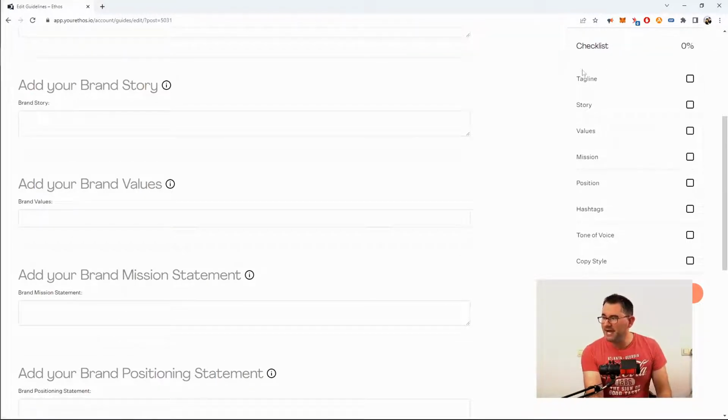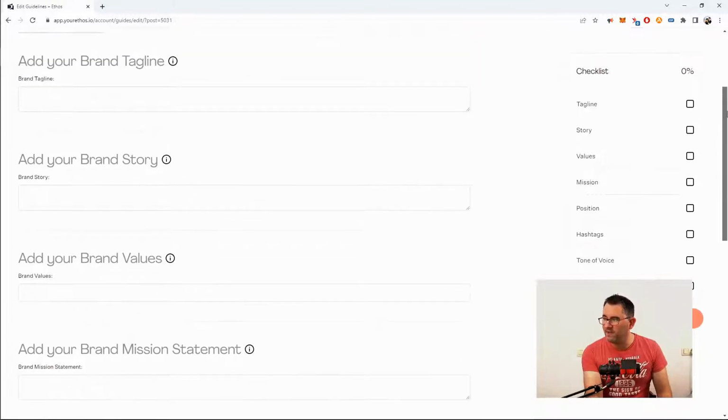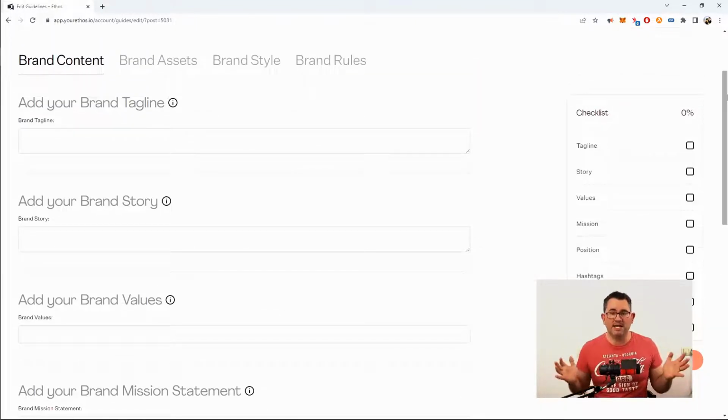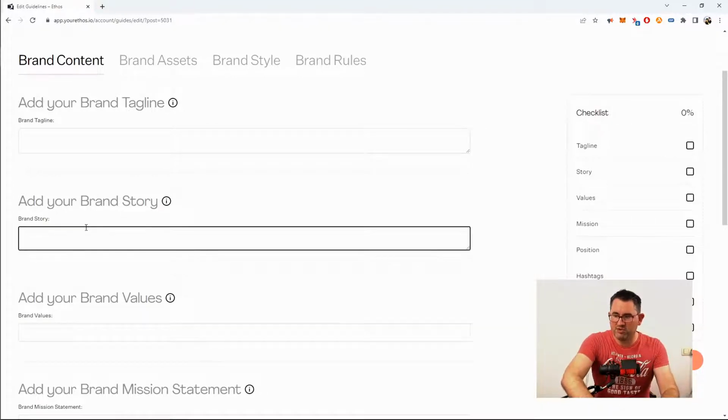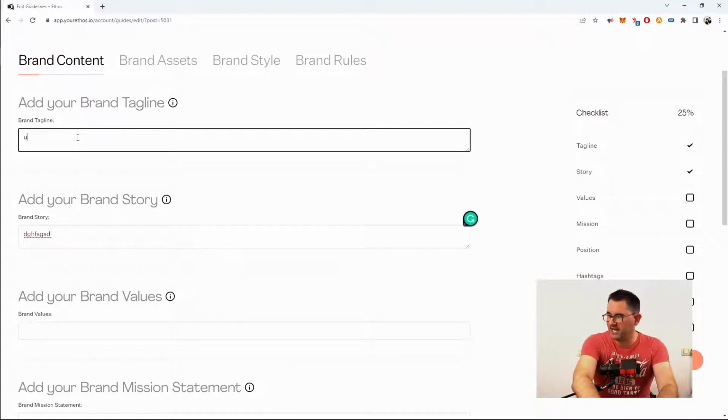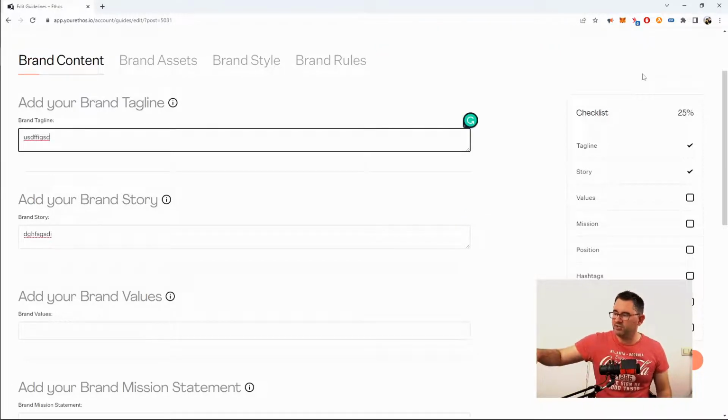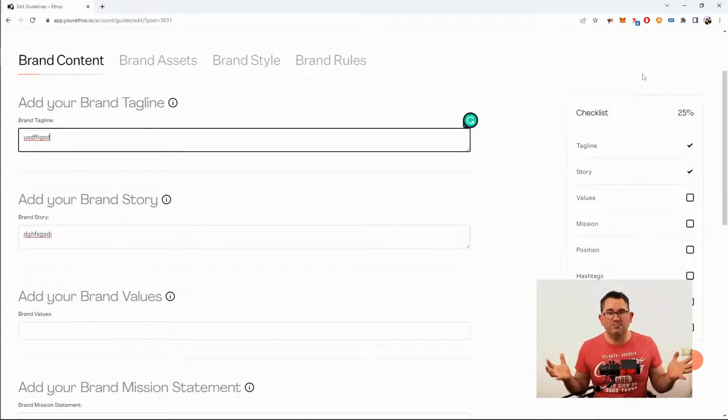Now, incidentally, over here, you can see we've got a checklist. And on that checklist, as you can see at the moment, it's at 0%. And it will stay at that. Having said that, let me just type in some brand story here. We'll just type in some random stuff. And then if we just put in a tagline, you can see that now that checklist has moved slightly. It's now at 25% because you've got your tagline and your story. So when you start putting this stuff in, the idea is to get all of your checklist at 100%, and that way people then know, or you know, that your brand is ready, essentially. It's all there and it's good.